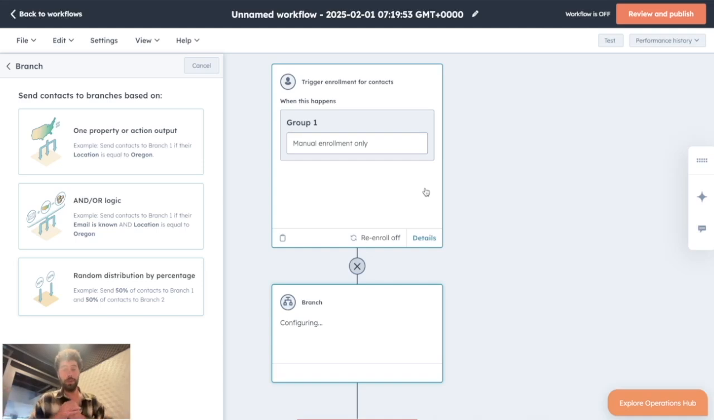Hi, welcome to this new video, and for this week's video I want to talk about this specific workflow action named random distribution by percentage.